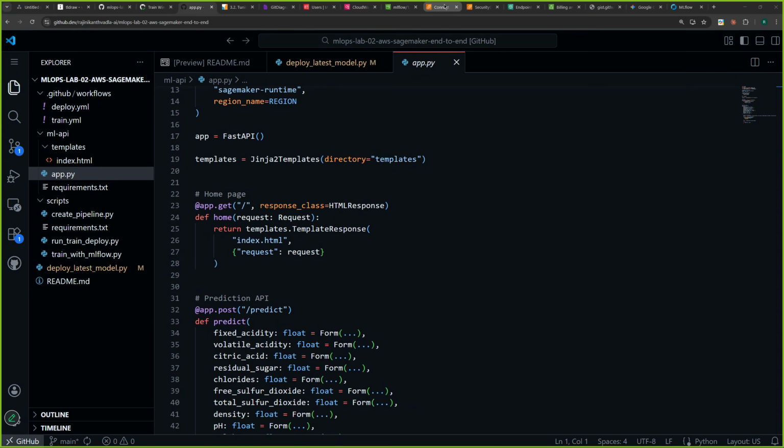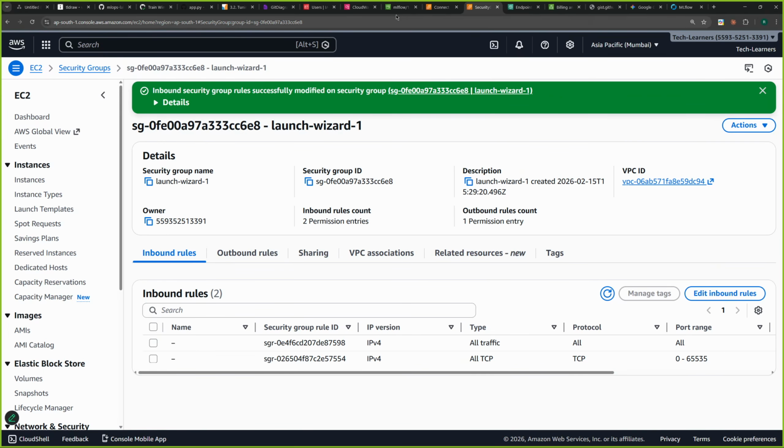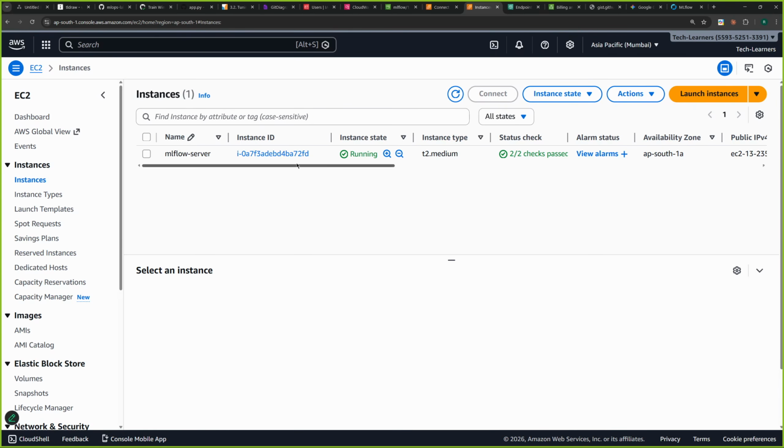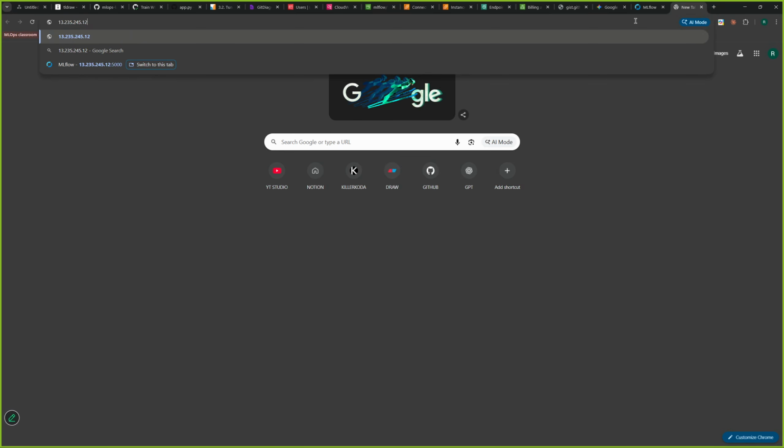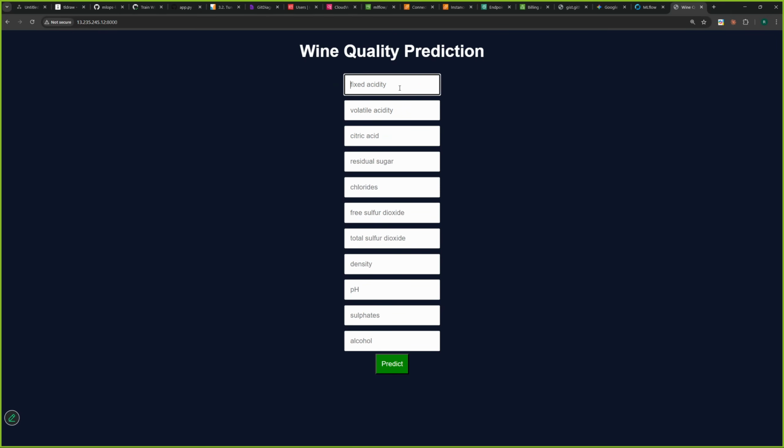Now you're getting on this. Come here to your instance IP address and 8000. You got it here. Let's say 1, 2, 45, 56, 2, some random values. Okay, total sulfur dioxide, random numbers, pH value 3, and alcohol is 1, and predict it.